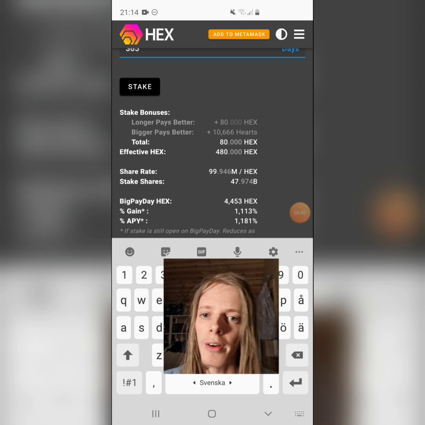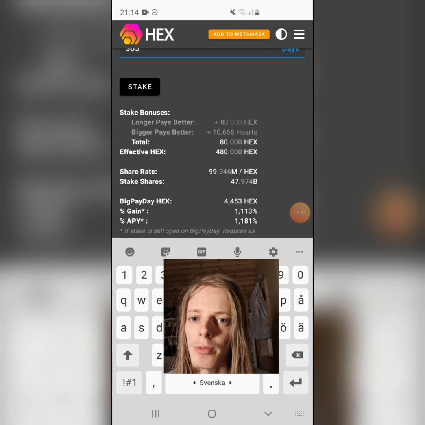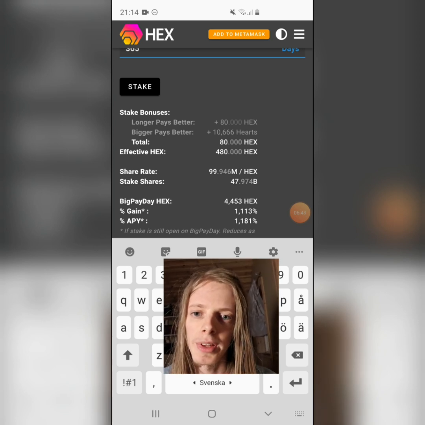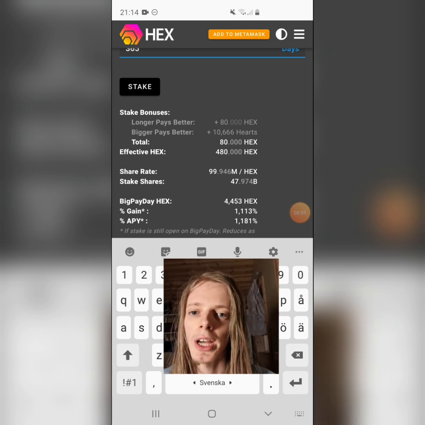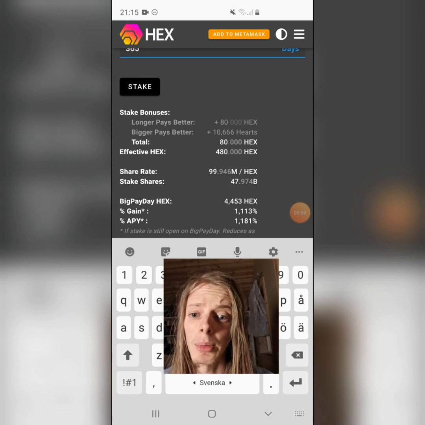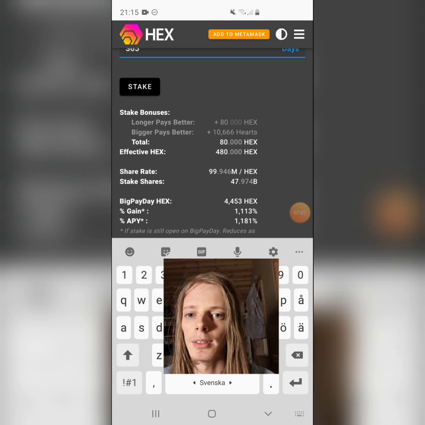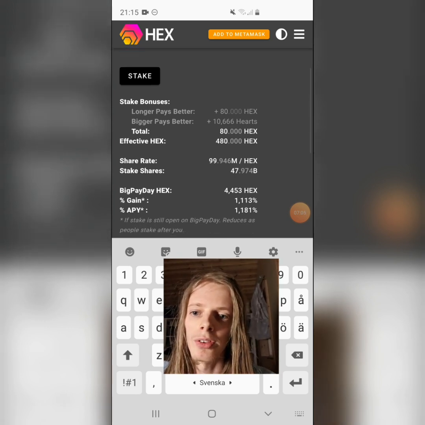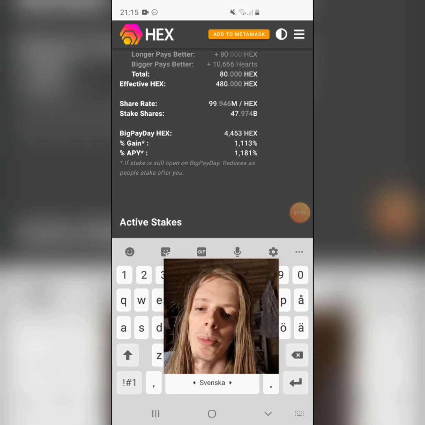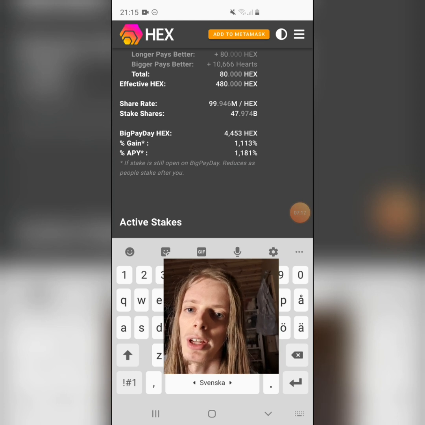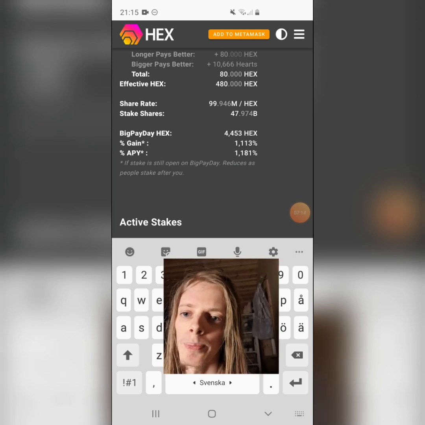You can also see that the share rate is 99.946 per hex. And you can see that it has gone down a little bit. It says now 946. A few days ago, it said 100 M per hex. So shares per hex is going down, so shares are becoming more valuable. Okay. And then you can also see the gain and the appreciation. When other people stake after you, that changes, but it shows the current amount.